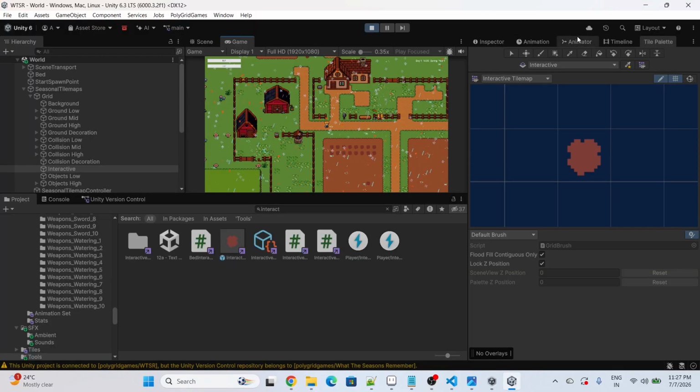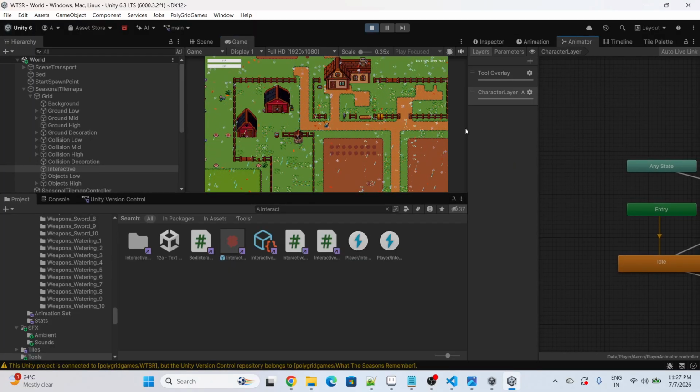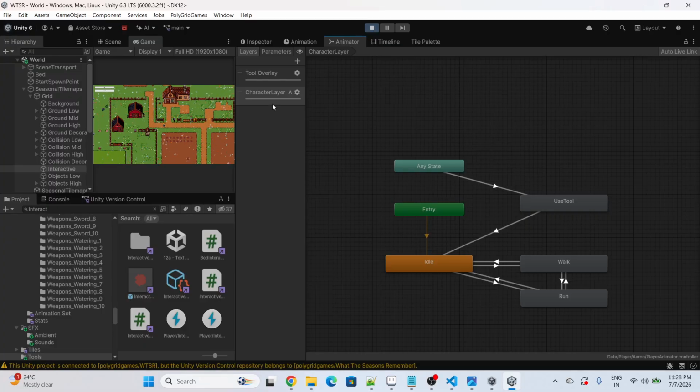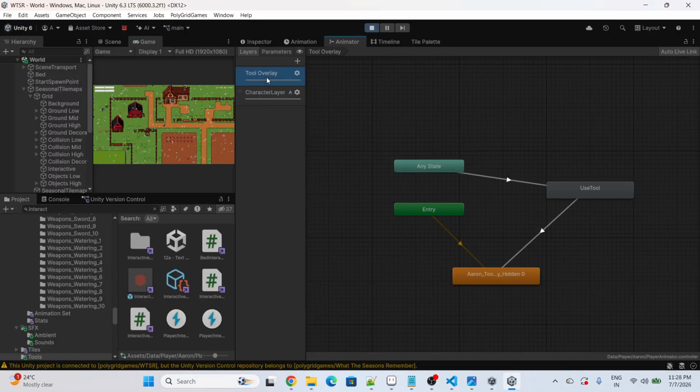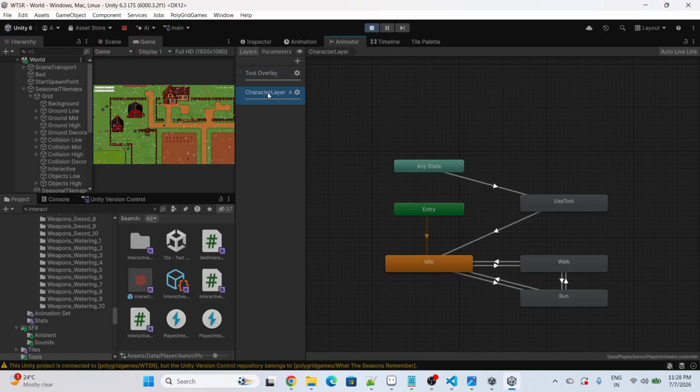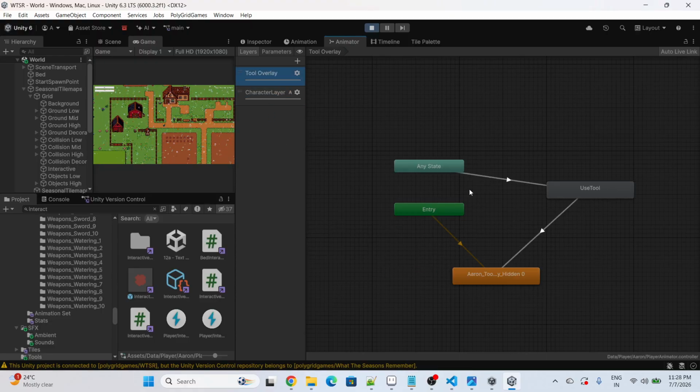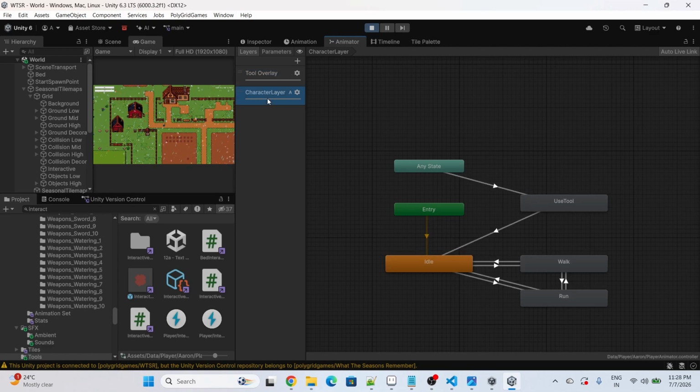Now moving on to the animator. This is our animator. We have 2 layers. We have the character layer and the tool overlay layer. As seen in our first video, all our animations are separate. In case you have all the animations separate, it's best you set it up something similar to this. So these are the body animations, and these are the tool animations.